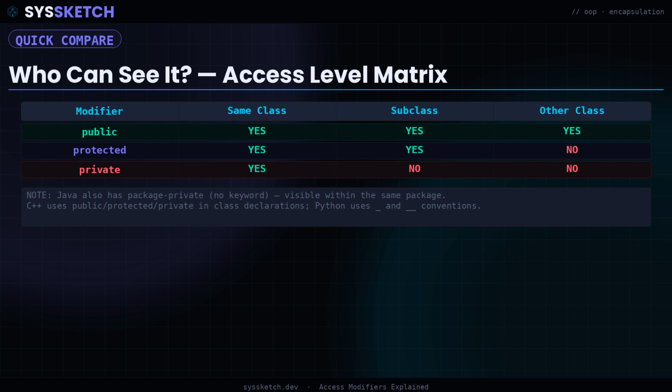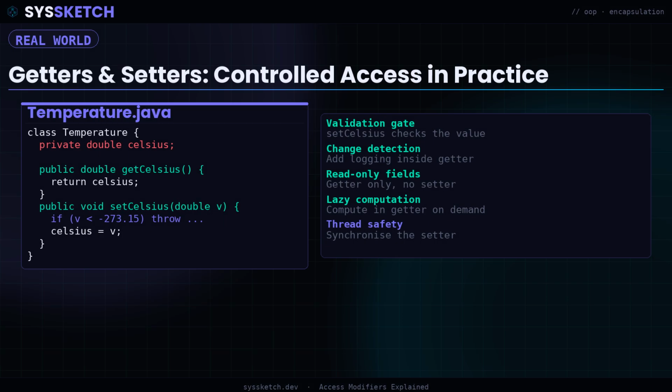The most common real-world pattern that encapsulation enables is the getter and setter pair. You make a field private, then expose a getter that simply returns it and a setter that validates before assigning. The Temperature class is a perfect example. The Celsius field is private. The setter checks that the new value is above absolute zero before assigning it. If it is not, it throws an exception. That validation gate lives in one place. It runs every single time. No caller can bypass it. You can also add logging, change detection, or lazy computation inside the getter without touching any calling code.